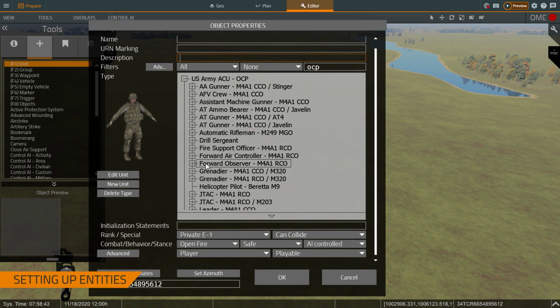But in this case, if I didn't put anything in there, it would say Forward Observer M4A1. But in this case, I can name it Demo Observer. And instead of saying Forward Observer, it'll say Demo Observer in the role selection screen. Pretty straightforward stuff, but it's important to note that if you want a role to be playable, you have to ensure that it's set to playable.